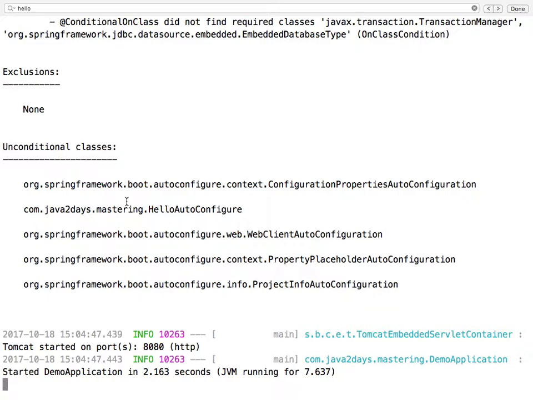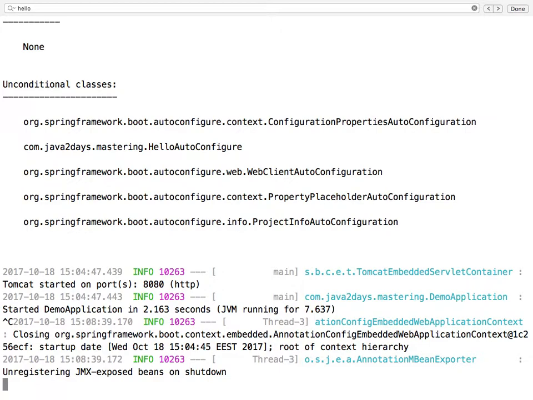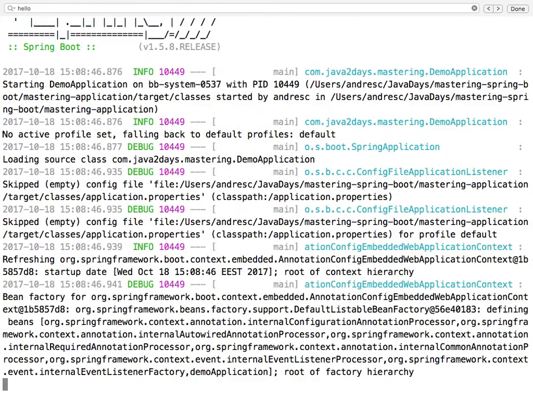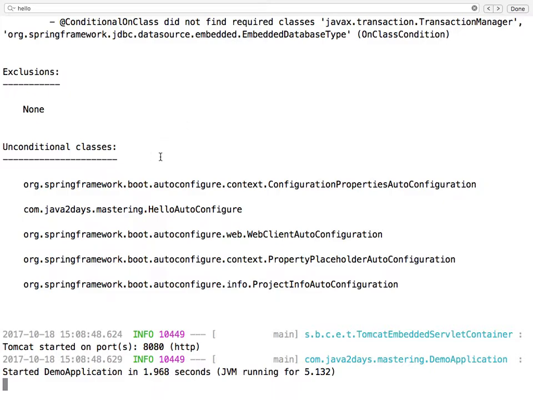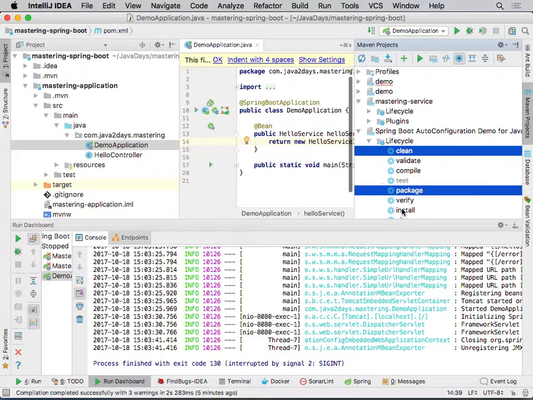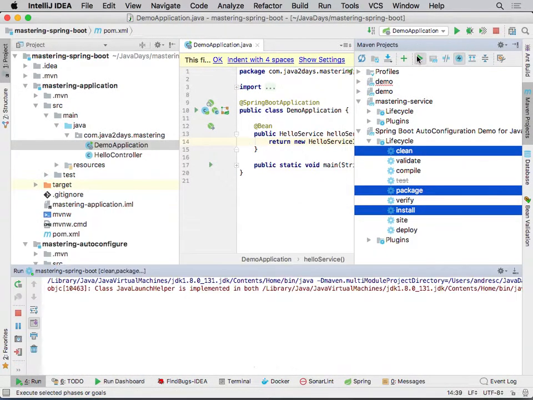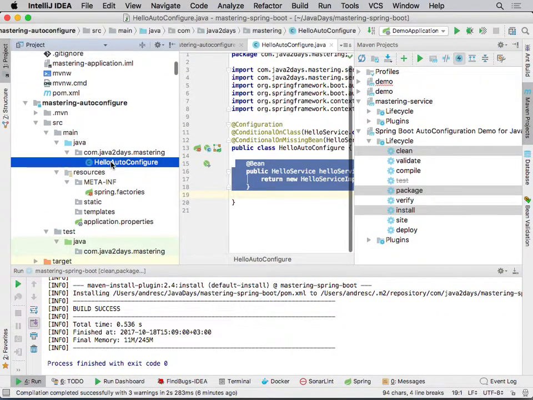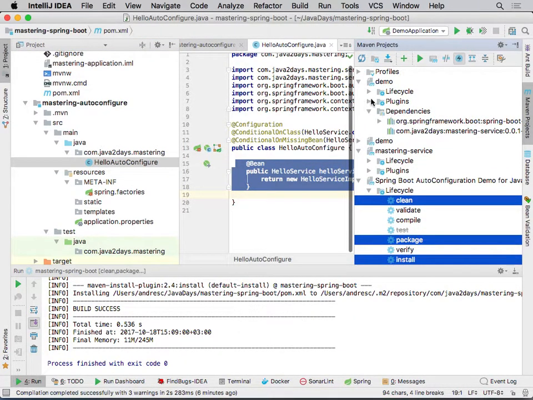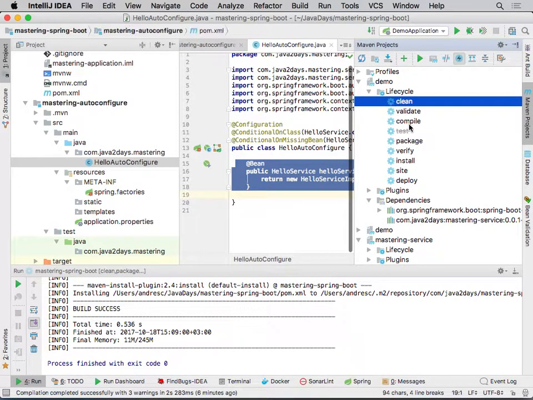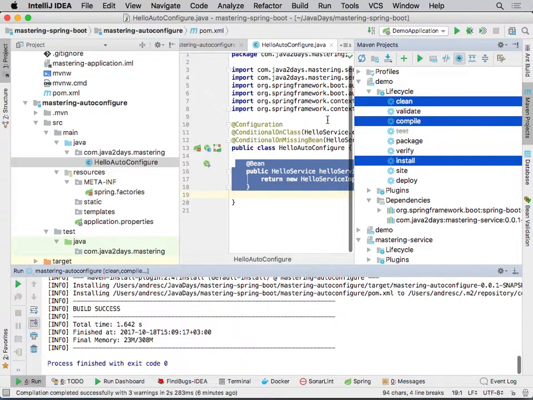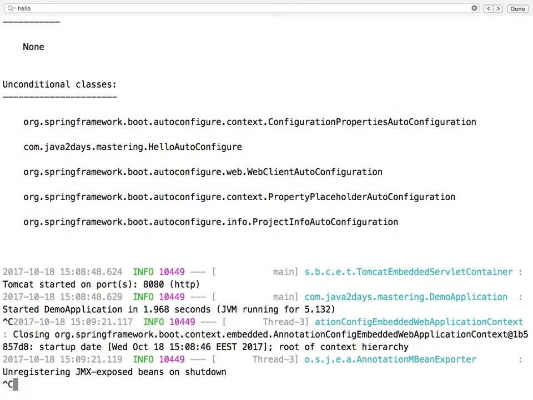So let's rerun this, and let's see if the hello auto configure was picked up and is still unconditional for Spring Boot. So just shut down the Java machine and rerun in the debug mode. So it's going to compile again the resources. No, we have to do it here. Here, right? So let's package this again. And also let's do this in the hello autoconfigure project. So we rebuild and install the artifact in the local Maven repo. So with this, we can run again.